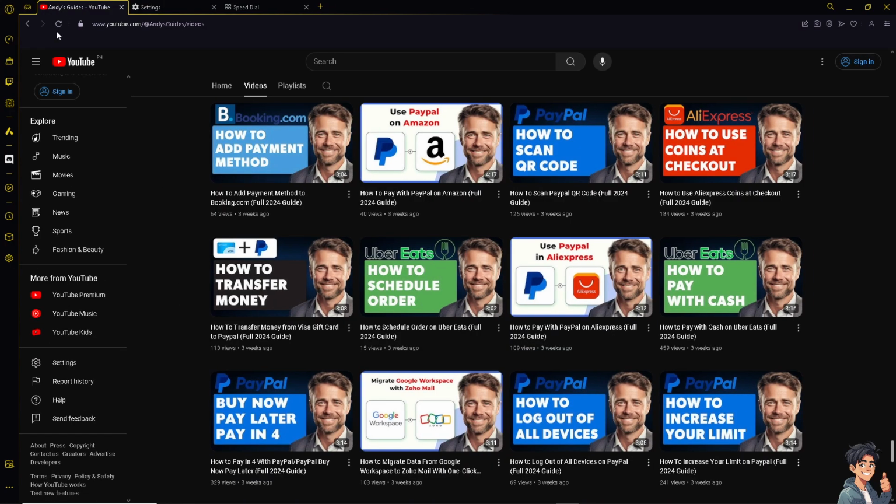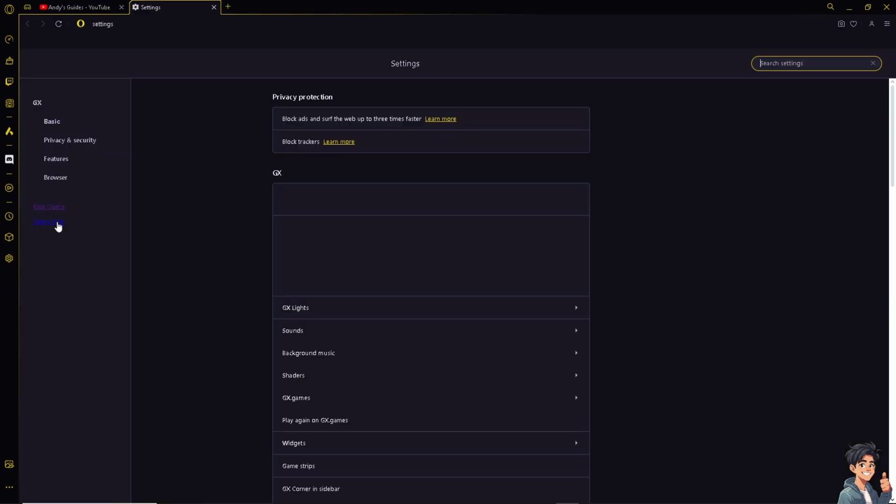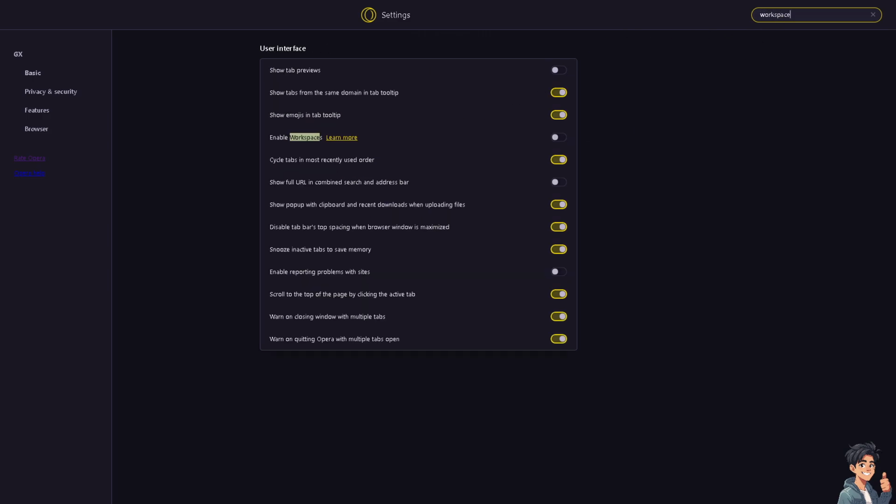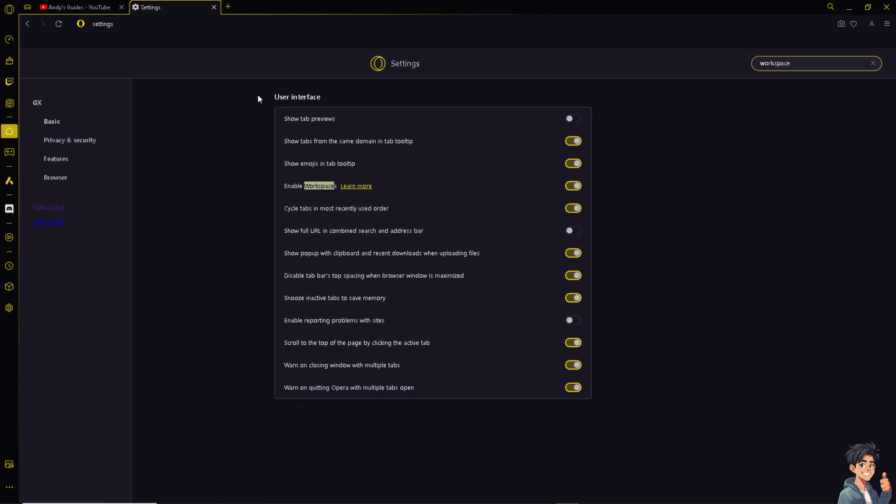For us to do that, all we're going to do is go to the settings corner in the left side panel of your dashboard, and from here, click the search settings at the upper right corner and type in workspaces right here. Now, after that, make sure you have the toggle switch on for enable workspaces.